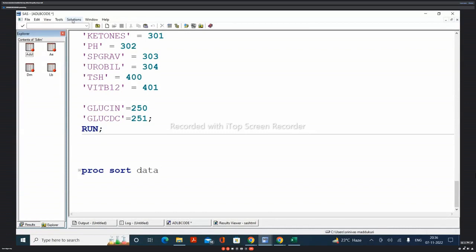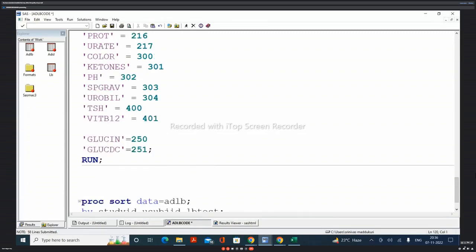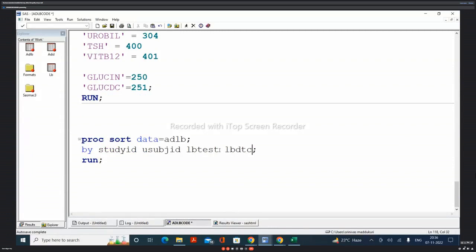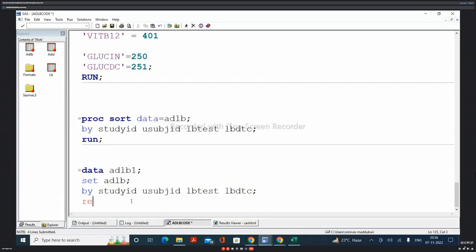Start. Proc sort data is equal to ADLB by study ID, new subject ID, LB test. And then under that, even I want to sort with LB BTC. So once I sorted this one, now I'm writing data ADLB1 set ADLB. Now I'm writing the same variables, whatever the variables that I used to sort, I'm using the same variables again. Then I'm writing retain base variable. Initial where I want to keep the 0.